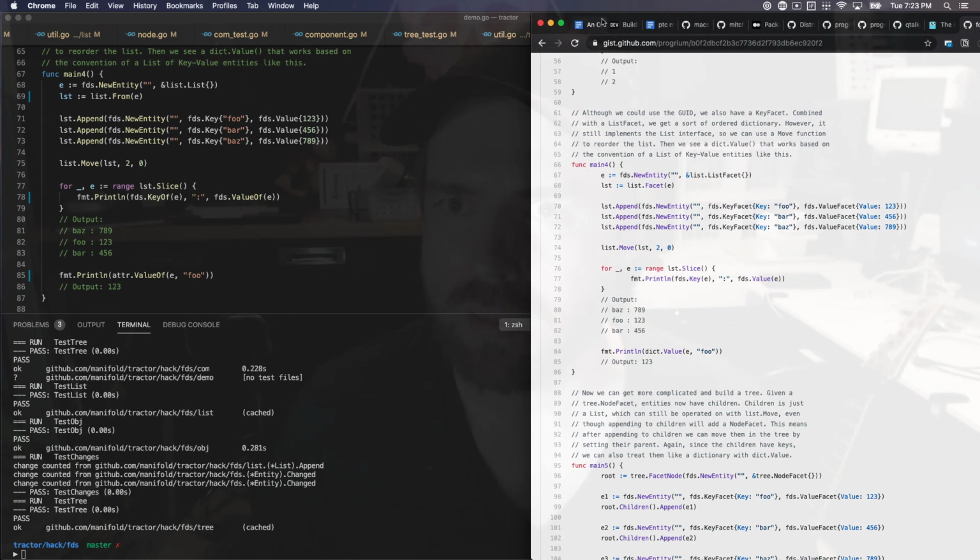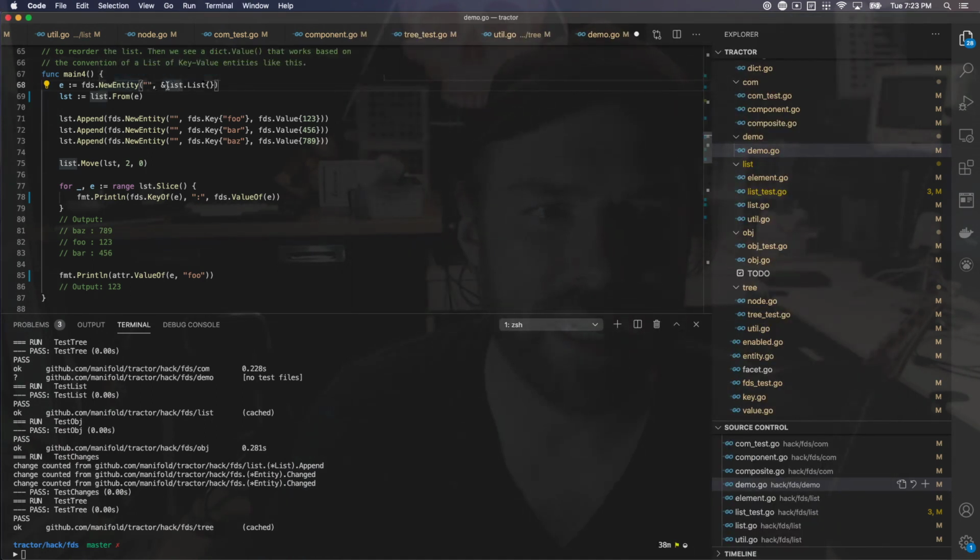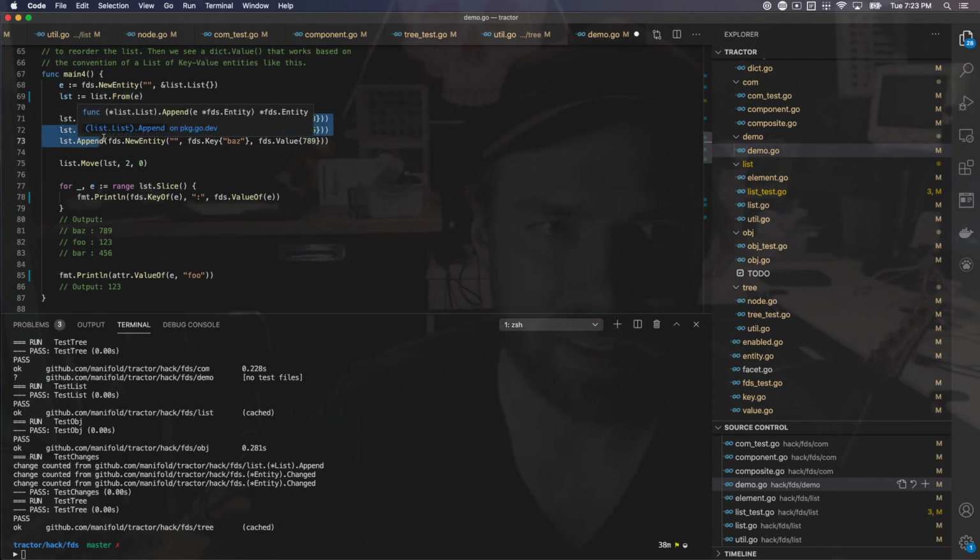So again, it's a subtle difference, and a lot of it's inspired by the conventions that had changed. So, it makes more sense. You want to make an entity with a list, you make an entity with a list. You want to get the API for that list, you call list from, give it the entity, and now that's what you would call your list methods on.